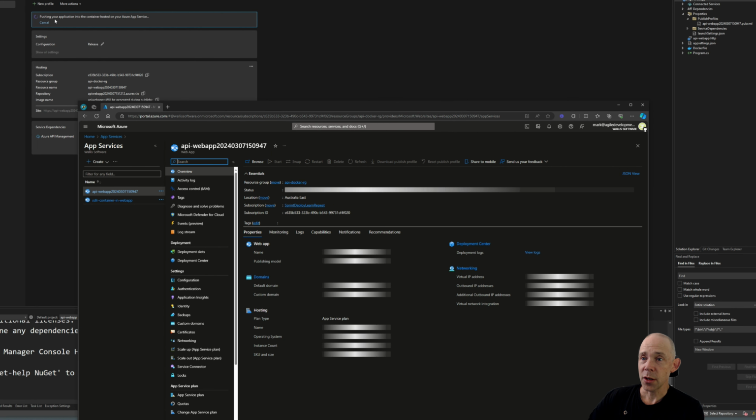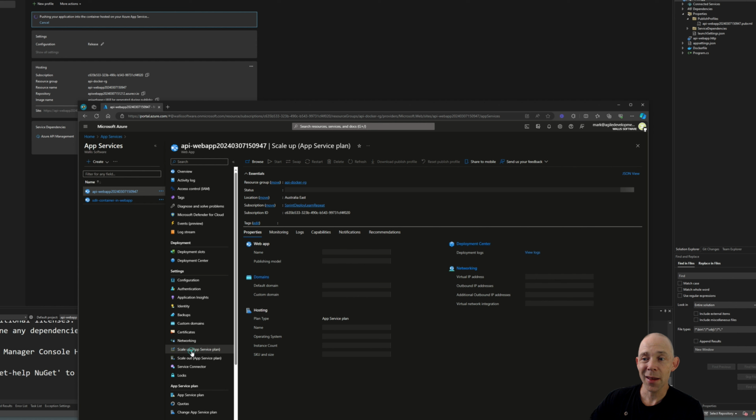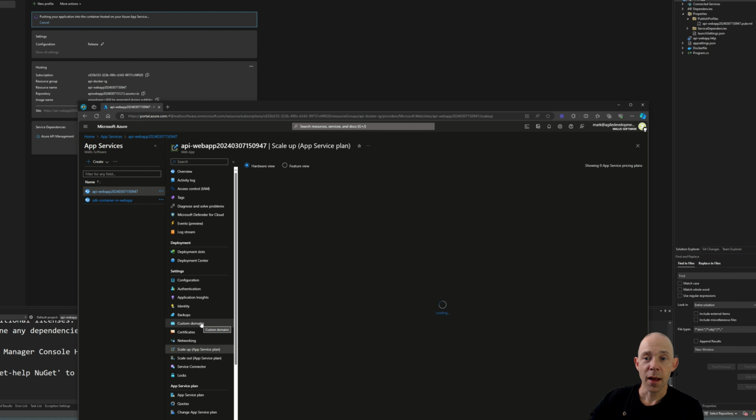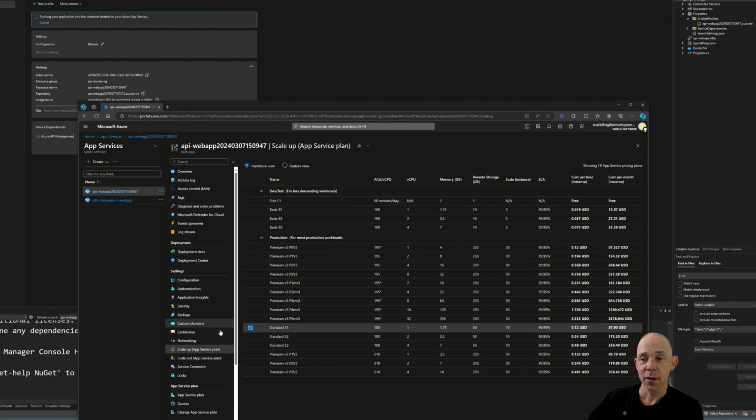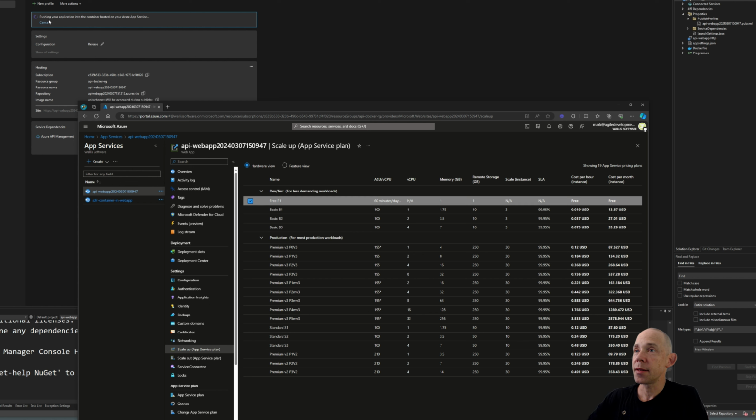As soon as it's finished, I'm going to come into scale up, and well, we're going to scale down because this is going to cost me $87 a month, and that's expensive for something that I'm playing with, when I'm exploring a new idea, or if you're a startup, you've got very limited funds. You don't want to be spending $90 a month when you don't need to. Let's drop it down to the free tier as soon as that publish completes. You can see it's still spinning away up here.